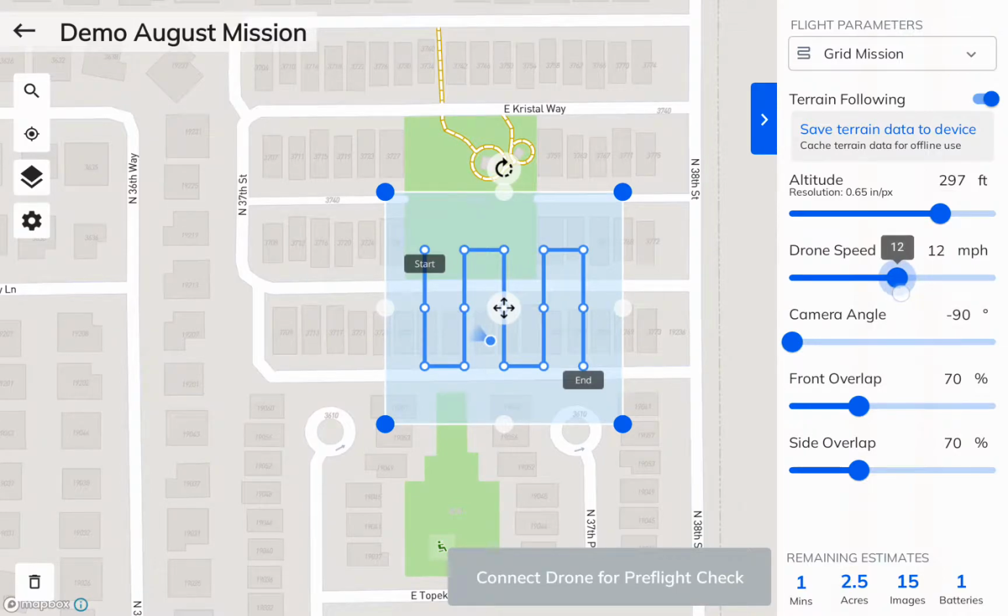I am going to turn it to, let's say, 12 miles per hour. I find that a happy median between efficiency and quality. The last 3 options are for the different settings on the camera. The first is your angle.